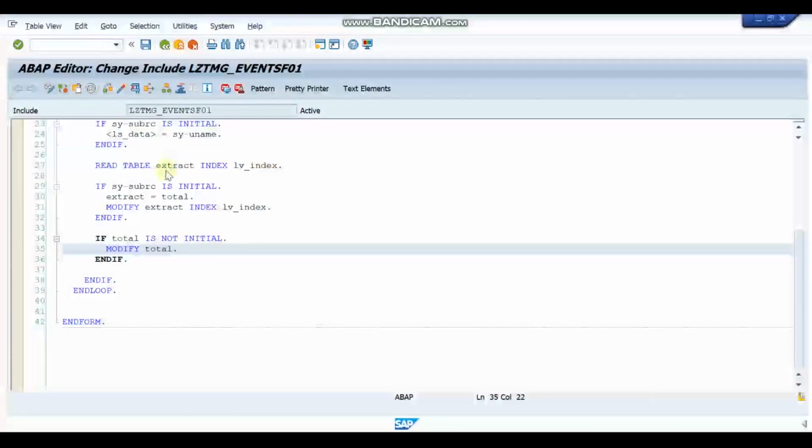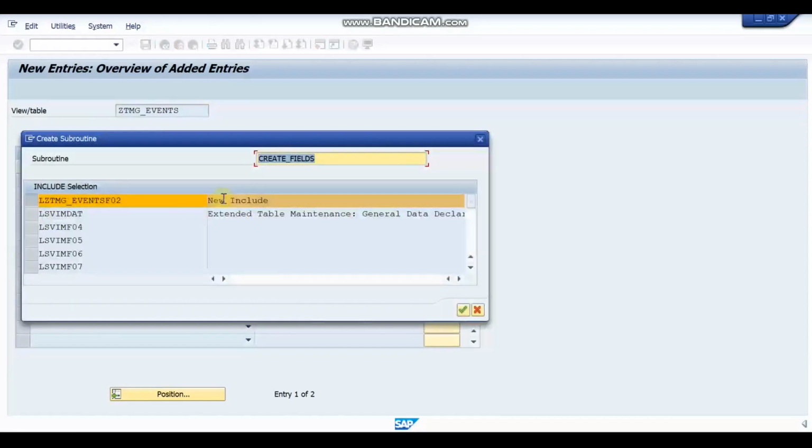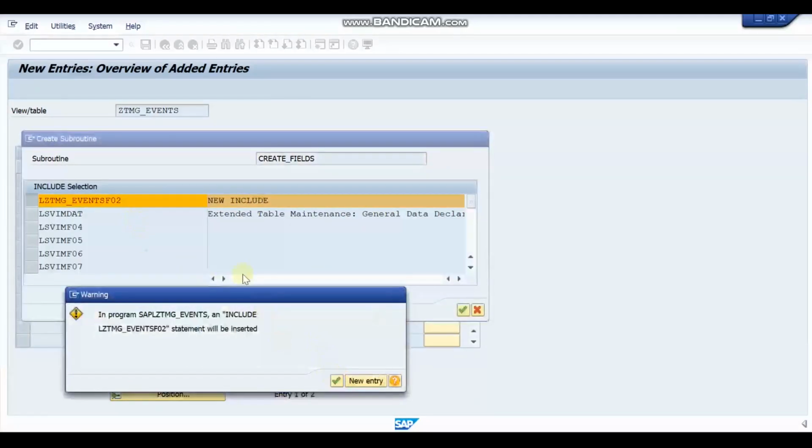I'm going back. Now we have to choose the fifth one, create a new entry, and create fields I'm giving, and click enter and save, and I'm going into an editor. I'm choosing the second include which is F02.